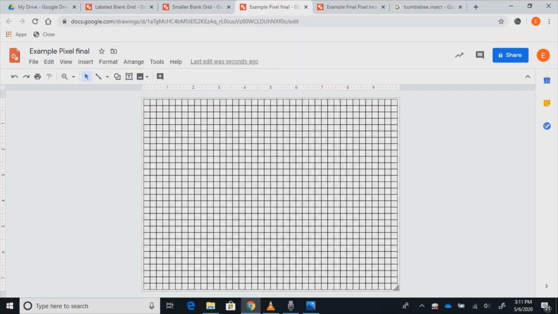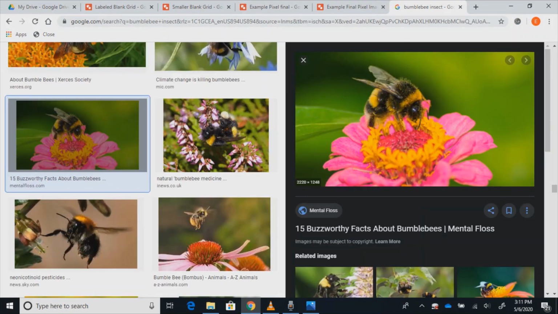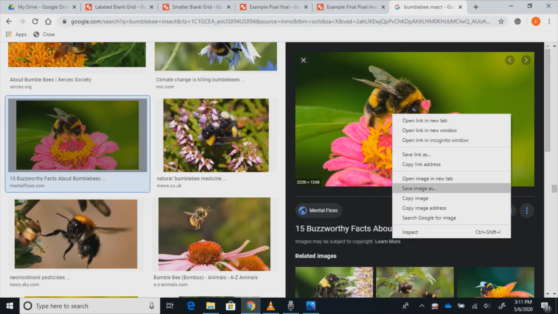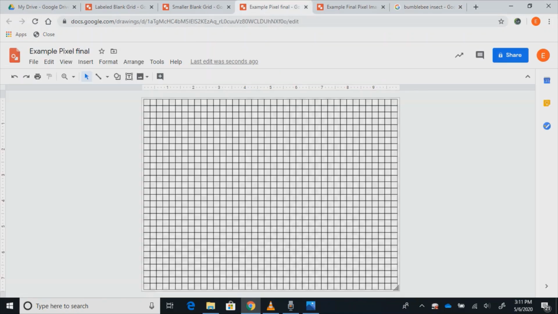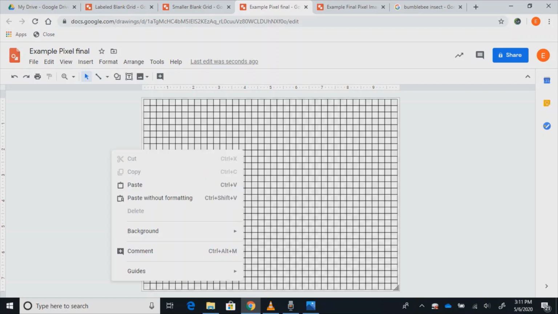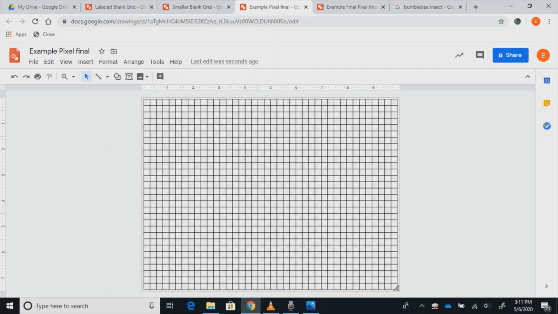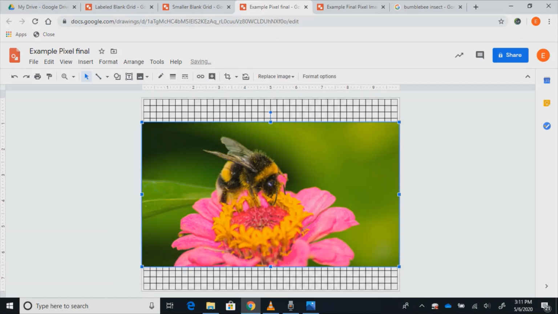So once we have this, we're going to go and get our image. So you guys already submitted and have your images approved. I'm just going to use this one right here. And then we're going to go back to our copy and right click and paste, or you can do Control V. So with that, just like with our practice, it pasted the photo on top of our grid.